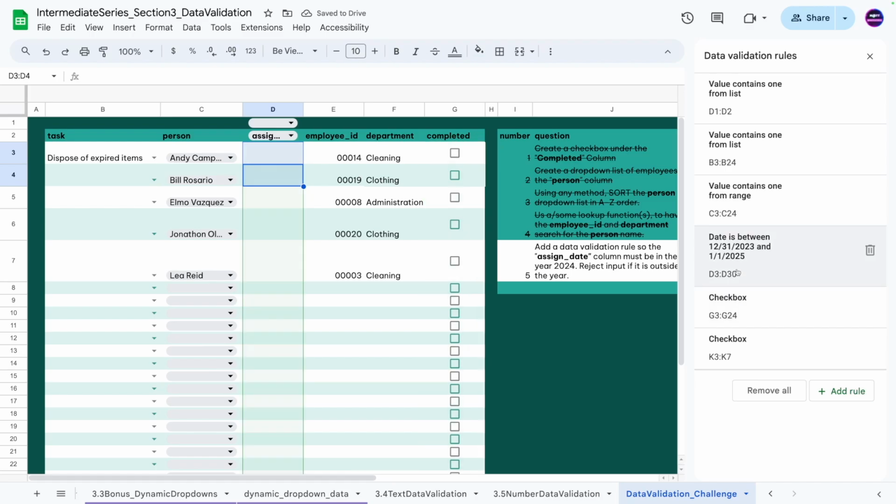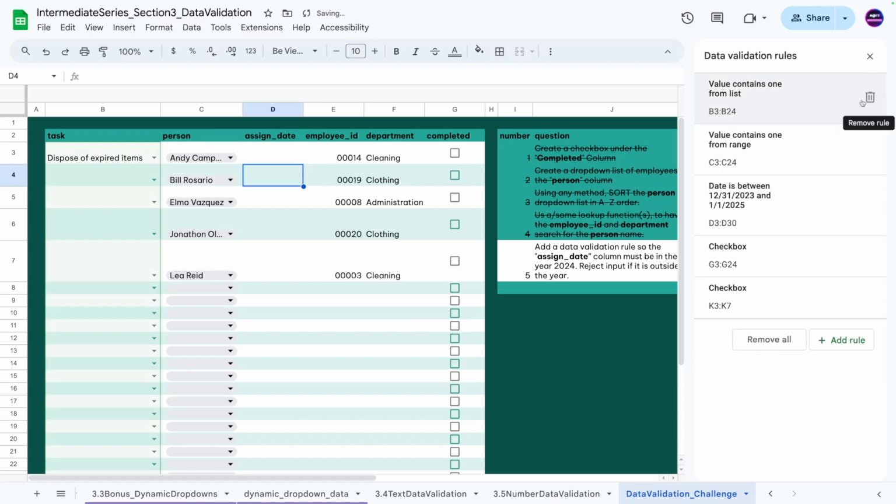Oh, I don't know how those checkboxes got in. Oops. Yeah. So you don't see anything here, but there should be that right here. So first, let's put in 1/1/2024, and that does work.